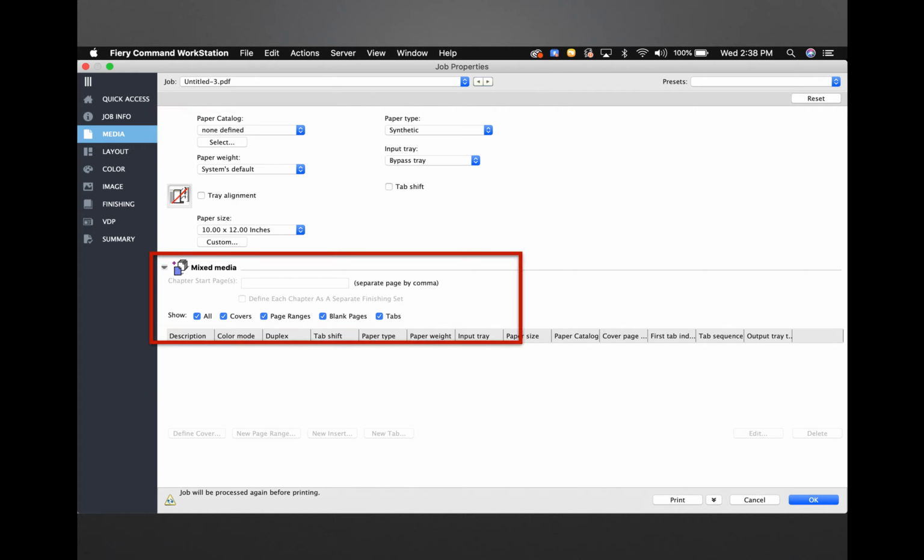And then down at the bottom here, you have mixed media. So this is where you can set exceptions to your rule that you set at the top. So if you want to add a cover to a document, or let's say that you have a book in spreads and you want a gloss center cover or center page for the photos on it or something like that, we can add that here, as well as adding tabs or blank pages if we need to.